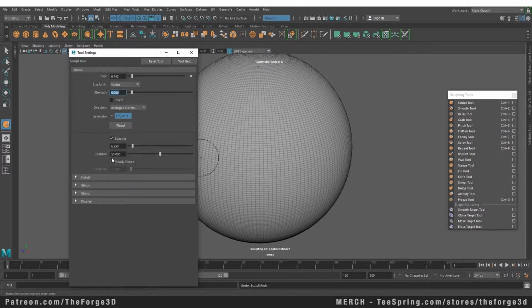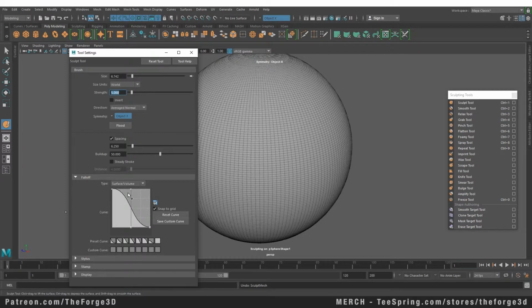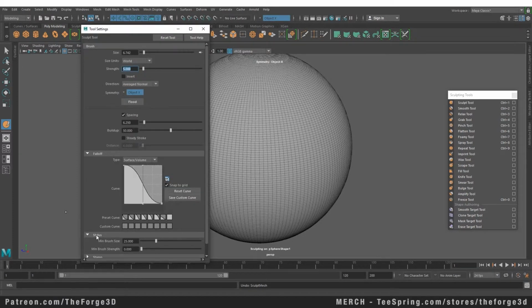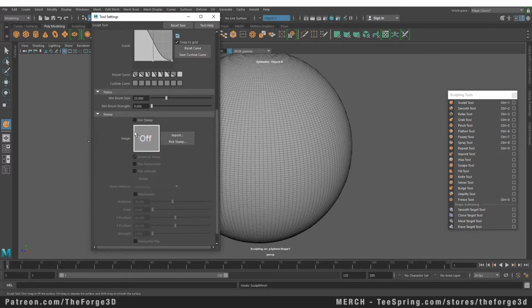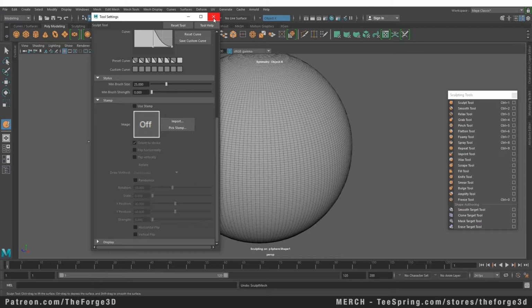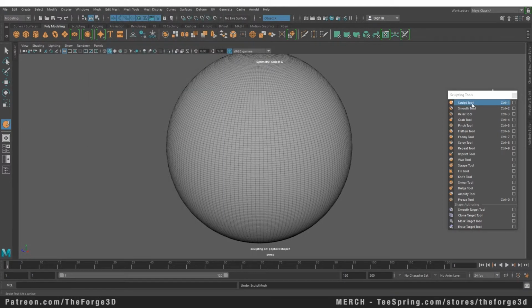You can also work with the build up. You can create a steady stroke and you can adjust or create your own fall off just as you could with the smooth selection. You can also use a graphic tablet with Maya and that will really help you in sculpting. So if you're serious about sculpting, I highly recommend investing into a graphic tablet. You can also import a stamp image, which would basically be an alpha image that you can use as your brush. Let's close this for right now and let's move on to the next brush.